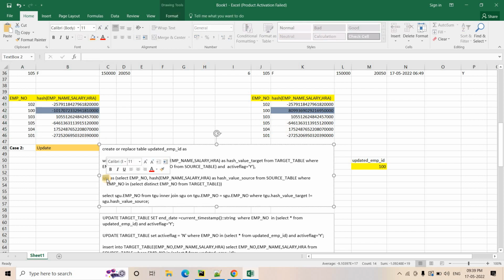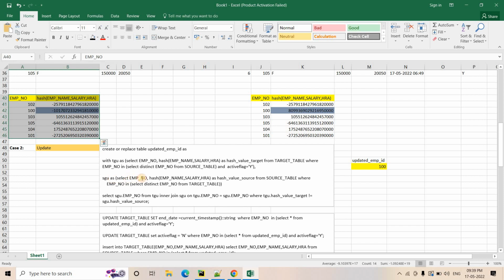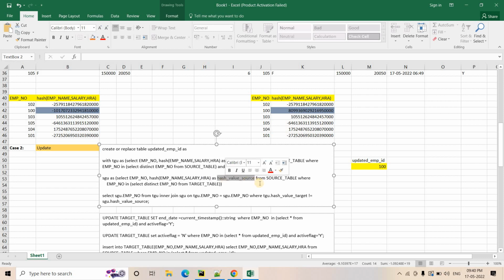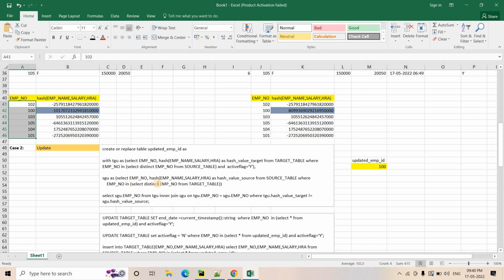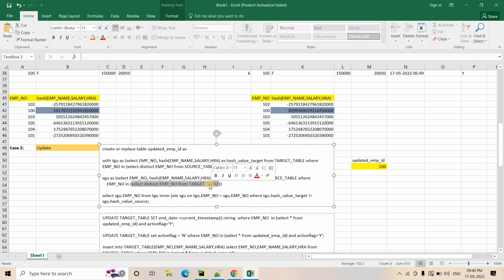SGU is the name of the common table expression for creating this particular table. Select employee number and hash value of employee name, salary and HRA as hash value source. So this is storing the hash value for the source, apart from the primary key column from the source table, where employee number in select distinct employee number from target table. That is, we are computing the hash value for employee name, salary and HRA and taking employee number in another column, generating this data only for those records which are present in both source and target.